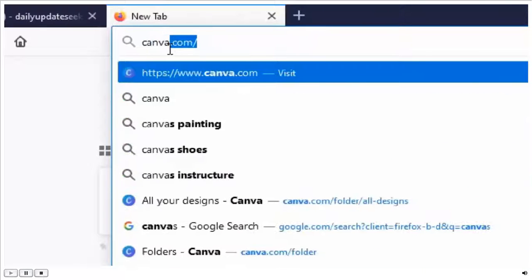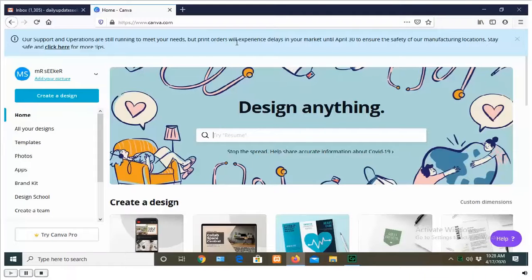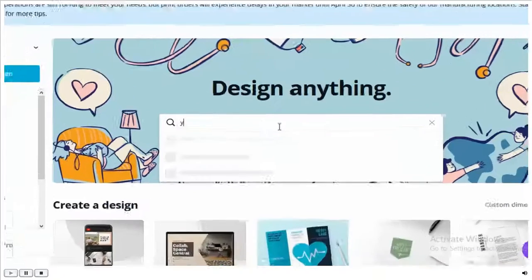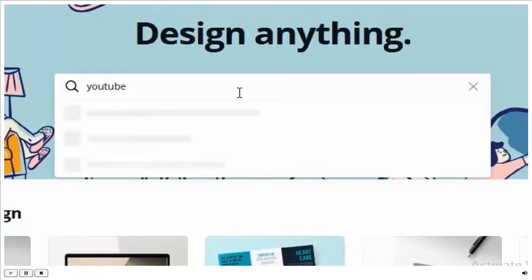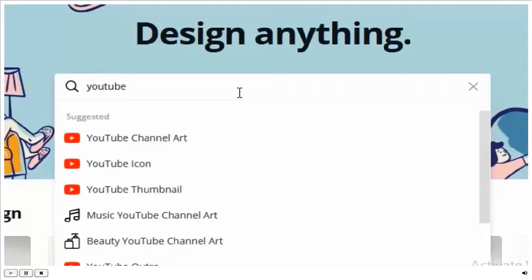Open a browser tab and type canva.com. After that, the first thing you notice is a search tab. In that tab, type YouTube thumbnail.